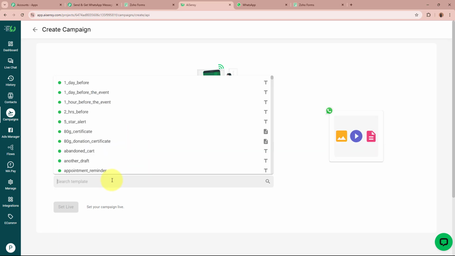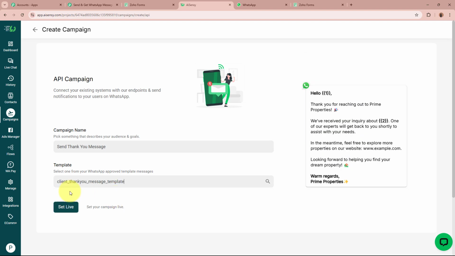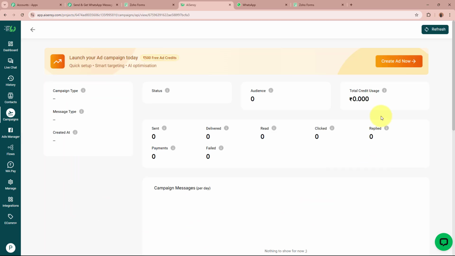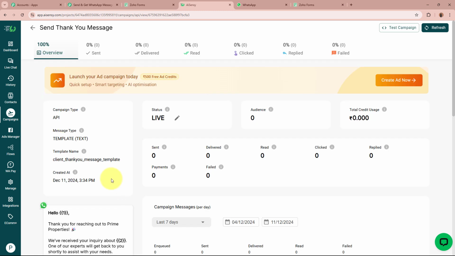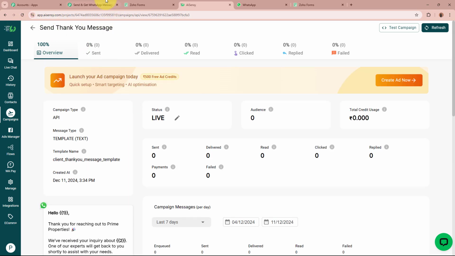After that, it is asking us to select the template. So I have created a template in the name of client thank you message template, and I'm going to select that template from here. After giving the campaign name and selecting the template, you can see this is the template. I'm going to click on the set live button and go to campaign button. You can see right over here, in my AiSensy account, the campaign has now been successfully created for the template that I've created. Okay, and the campaign name is send thank you message.